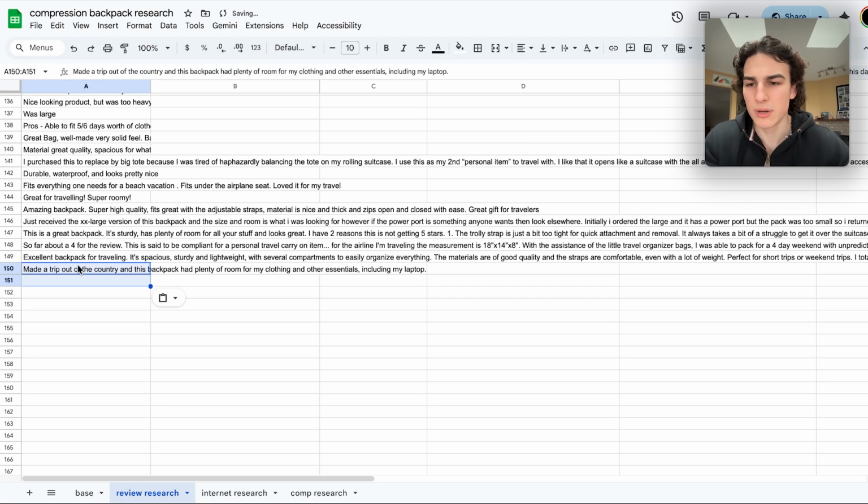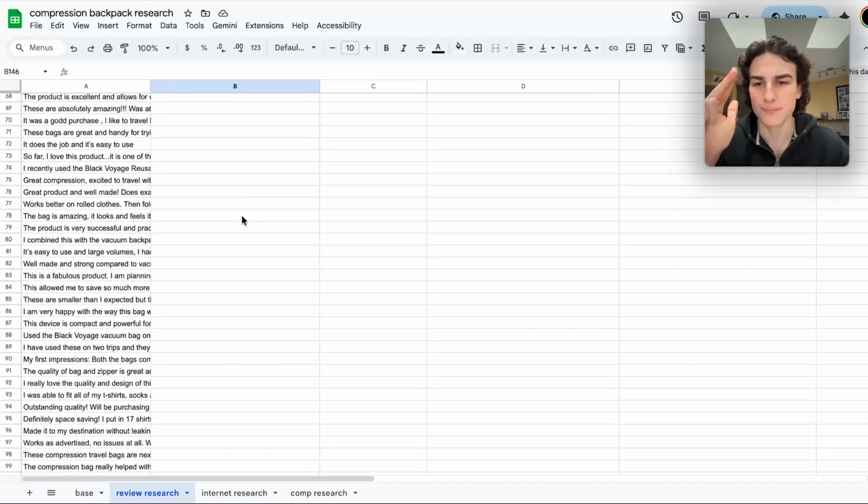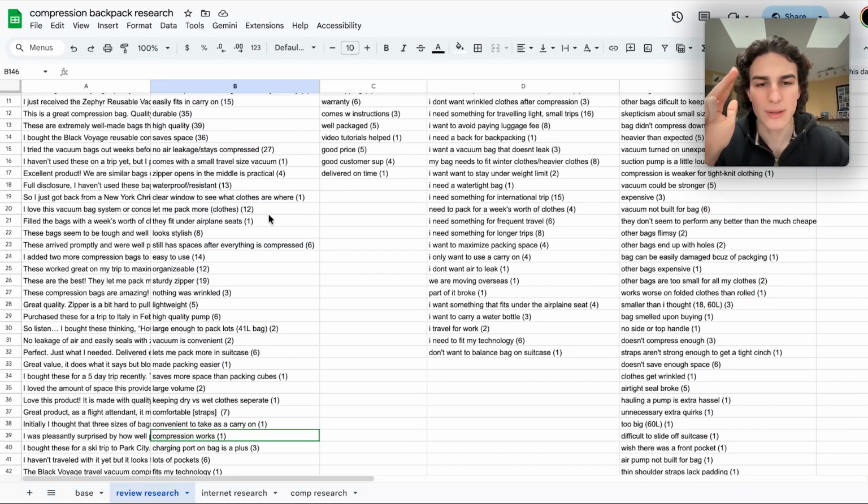Okay, we'll put this here. So international trip, plenty of room for my clothes and other essentials, including my laptop. Okay. International trip, plenty of room for clothing and fits my technology. Okay. International trip.